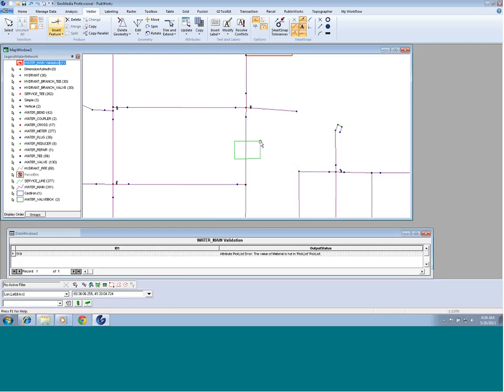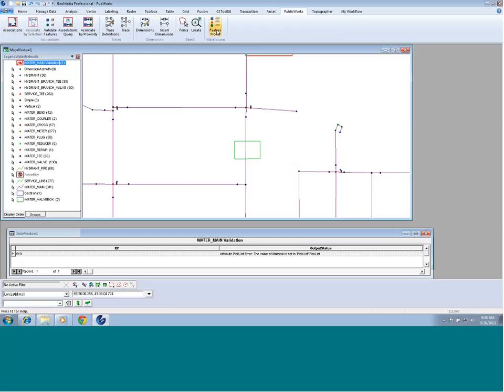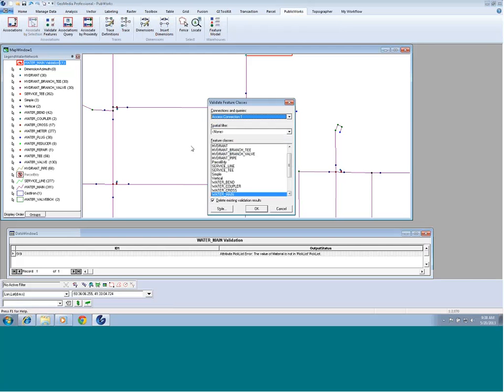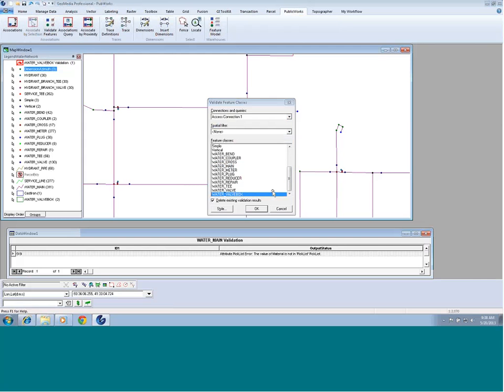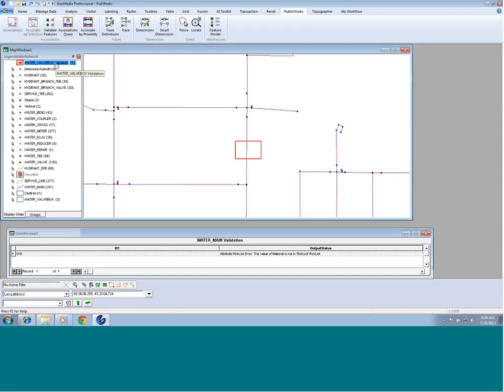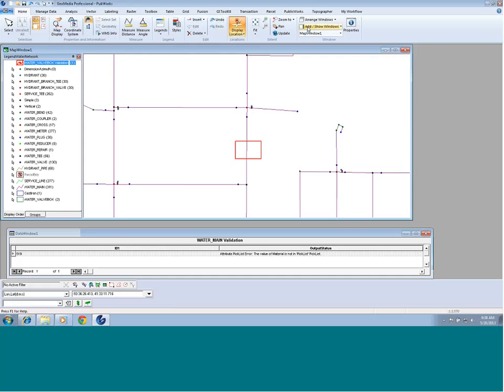All right. And now I'm going to validate. I'm going to use Public Works to validate the features. We're going to validate the valve boxes. The purpose of that is to show you that there is something invalid about that. What's invalid about it? Well, let's go take a look at the errors that it's giving us.